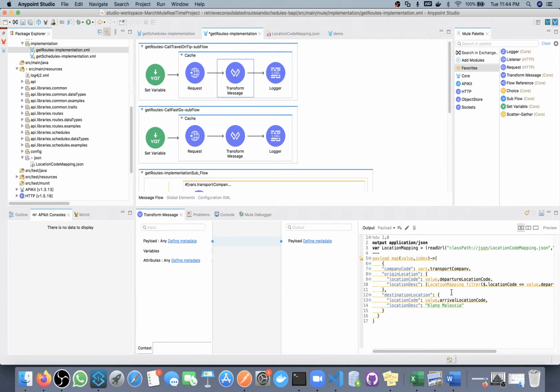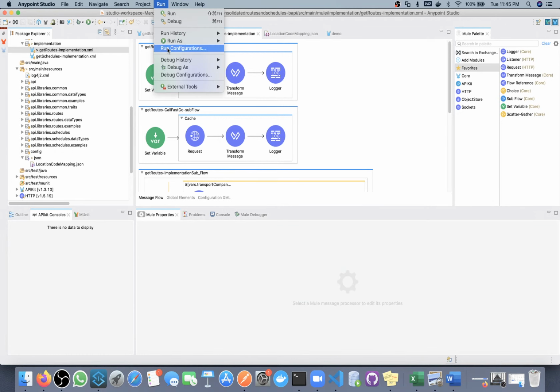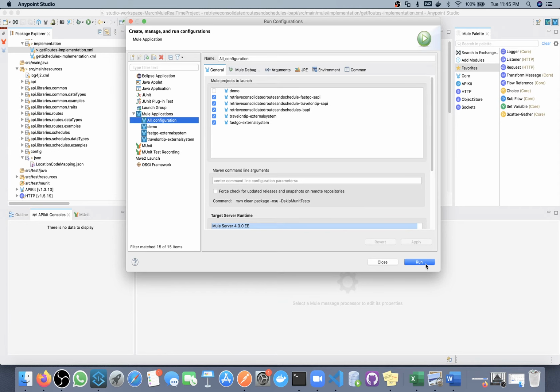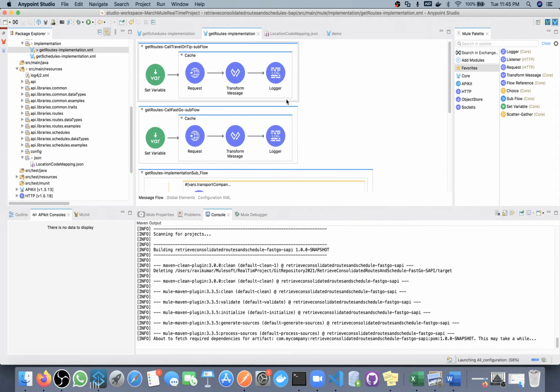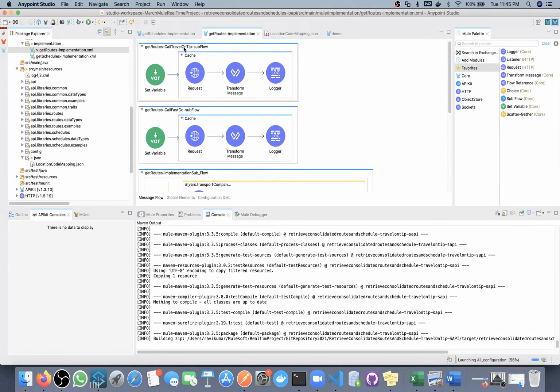Okay, till this point we did mapping for only one origin location. For the destination location we are keeping this hard-coded value. Okay, so let's see what difference we can see here. First let me save this and let me run this application. Meanwhile, we did this mapping for the get route call, travel on tip.